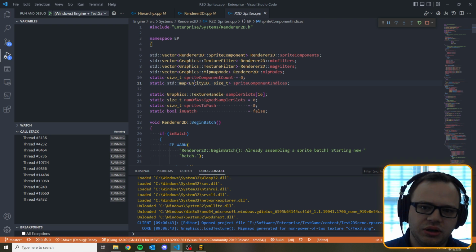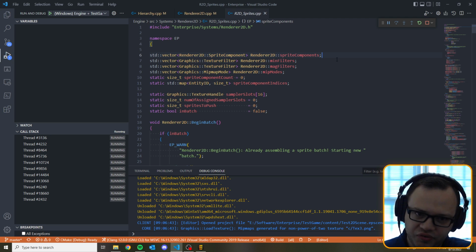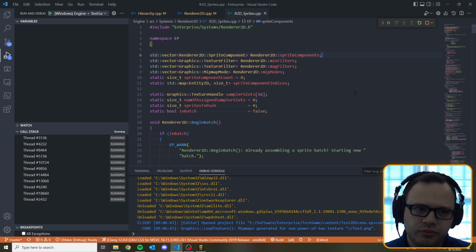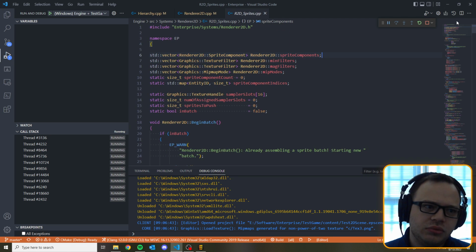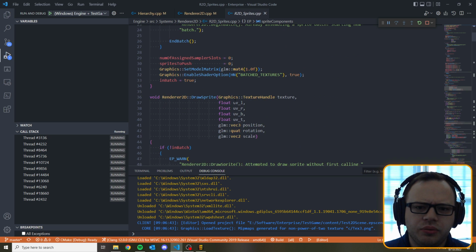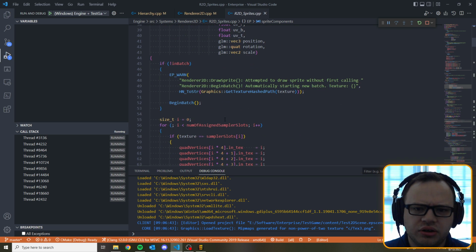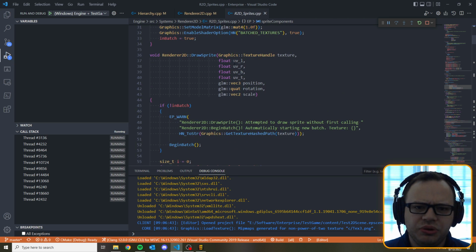We have a map that associates entity IDs with an index into the pool. And then we don't have to allocate one of these every time we want to add a sprite component. We just grab it from the pool. I like pools. Pools are great. But yeah, so let's find where we do the draw sprite call. That would be here.